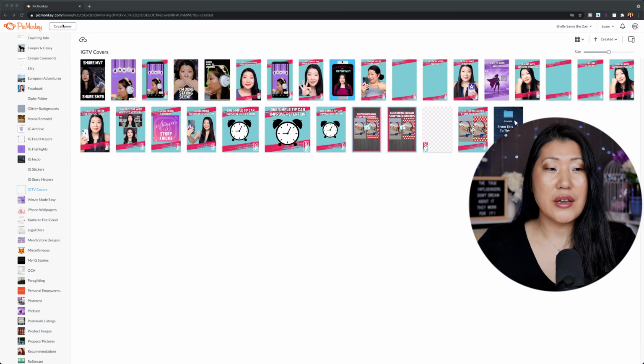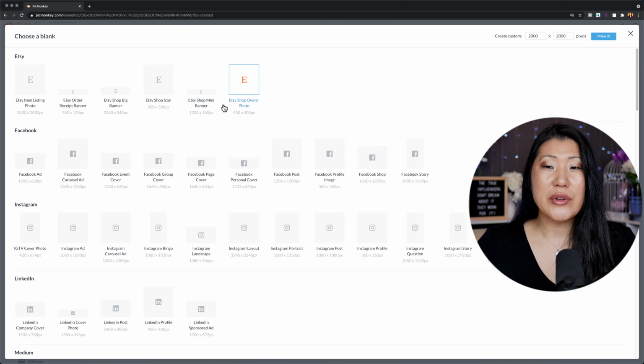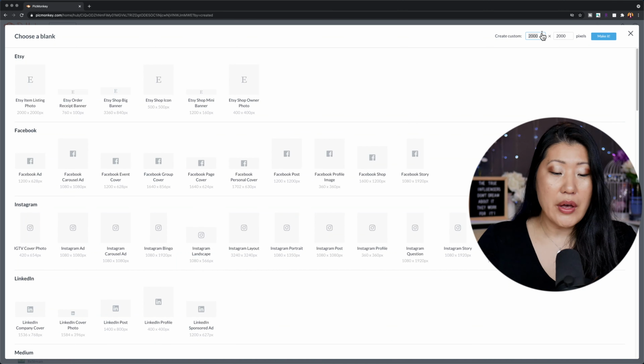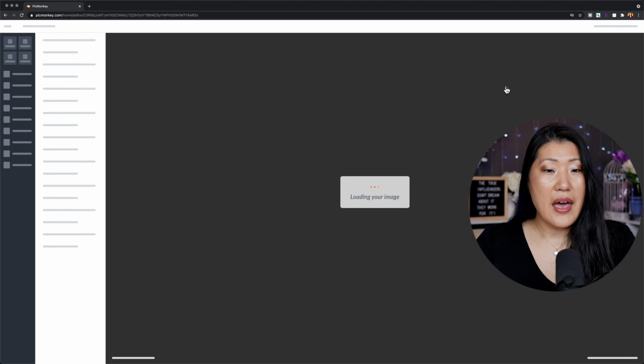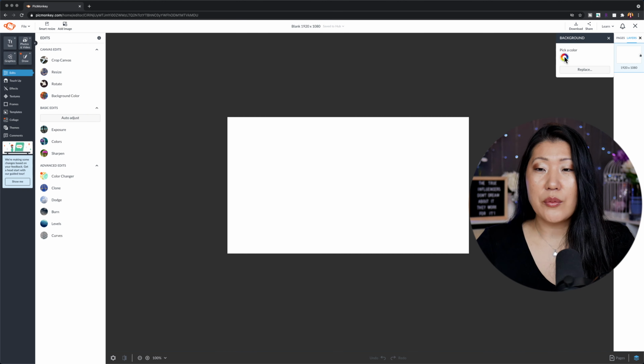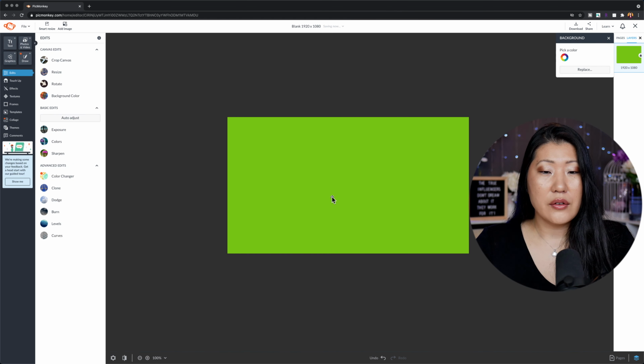So we're going to hit create new and I'm going to hit a blank canvas and we are going to be doing this in a green screen. So I'm going to go ahead and put in the dimensions for 1920 by 1080. And then when it comes to the background color, I'm just going to go ahead and pick a greenish. And that looks pretty good right there.